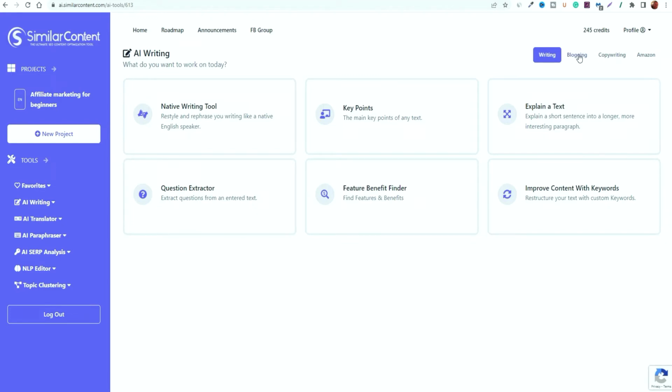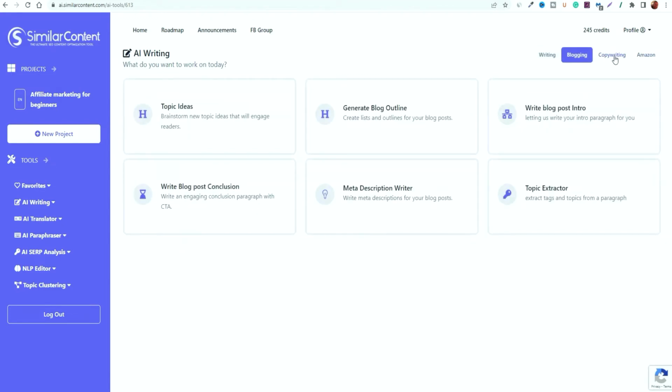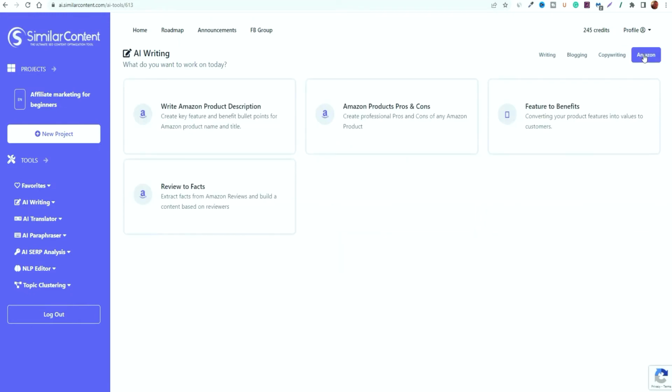And you can do this for writing. It'll go into even blogging, copywriting, and even if you're doing sales pitches with the likes of Amazon products, you can write product descriptions, the pros and cons of a product, the product's features, even reviews. You can generate a lot of content with this.